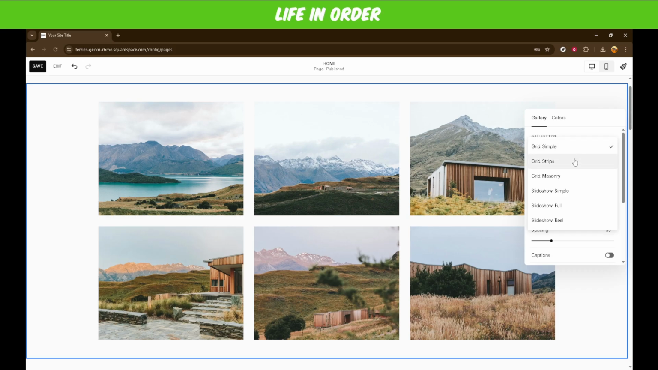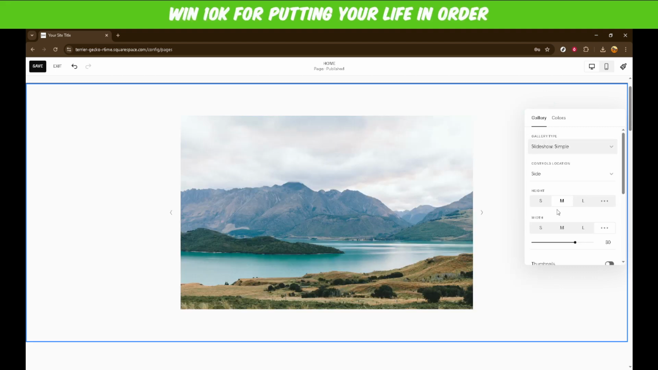This will reveal a list of gallery formatting styles. For a sleek and straightforward horizontal scrolling effect, choose Slideshow Simple. This setting allows your images to glide smoothly across the screen.